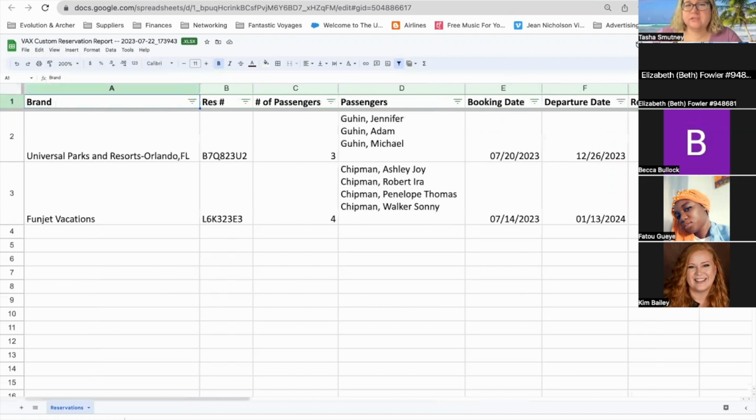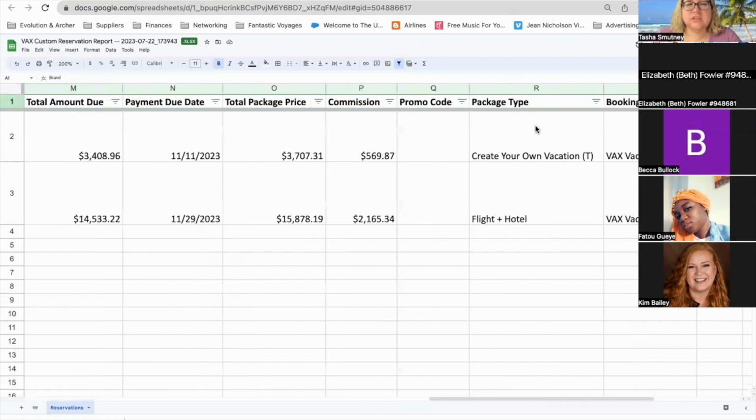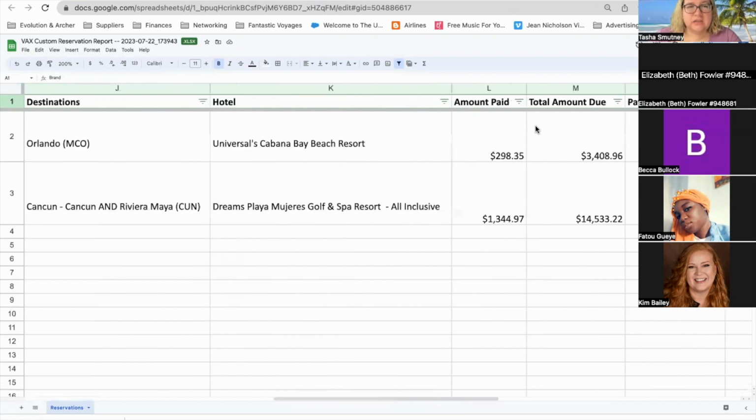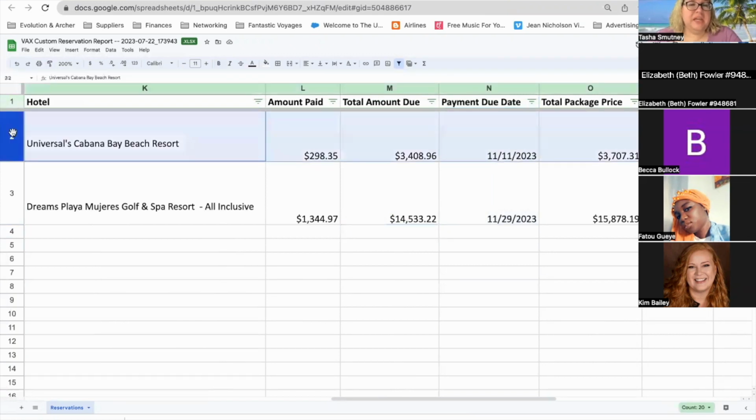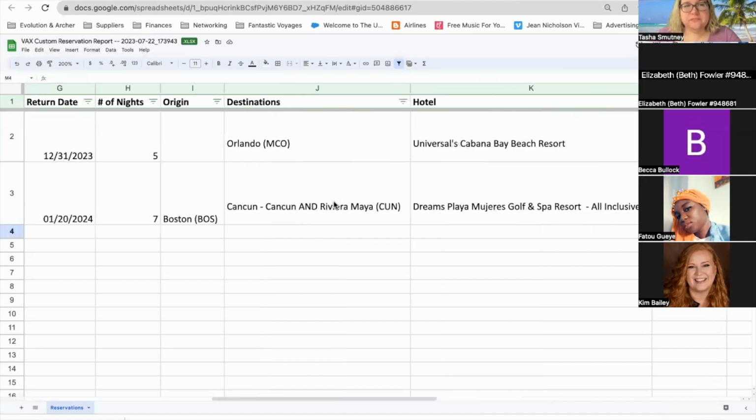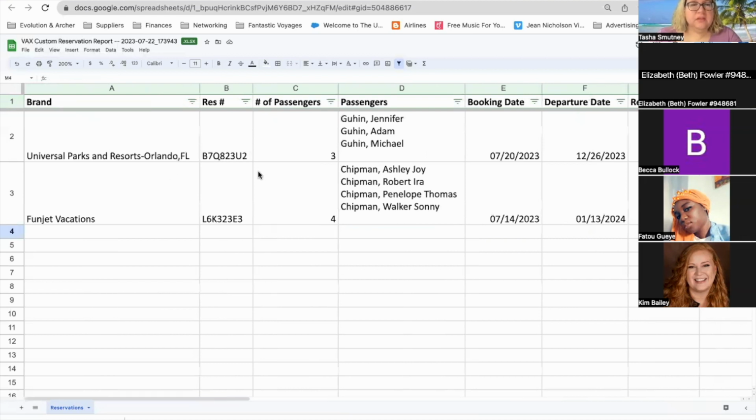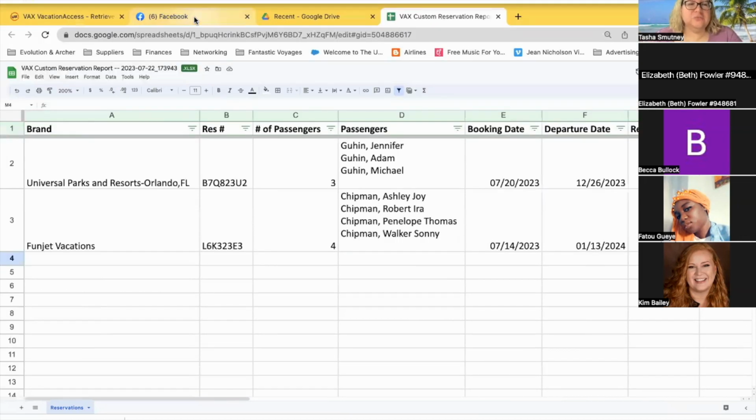So you can sort this by their payment due date to make sure that you're not missing them. And what I'm going to do is, once it's paid, I'm going to put a color there or something like that, so I know when it's paid. All right. But this is a super awesome way that you can organize it.